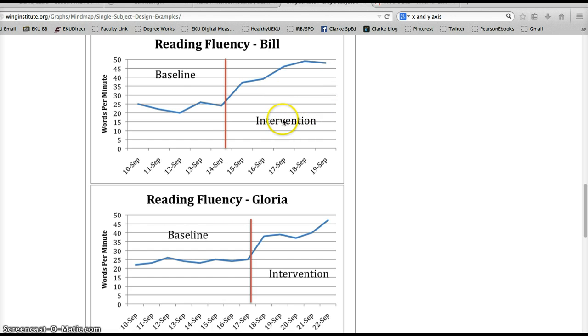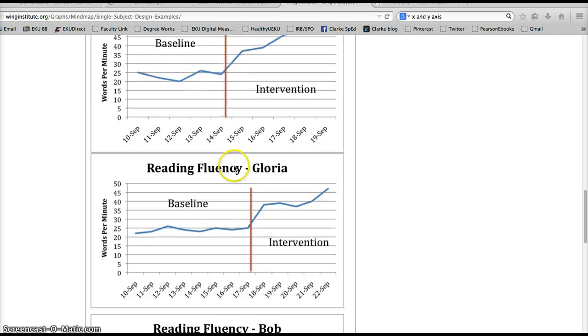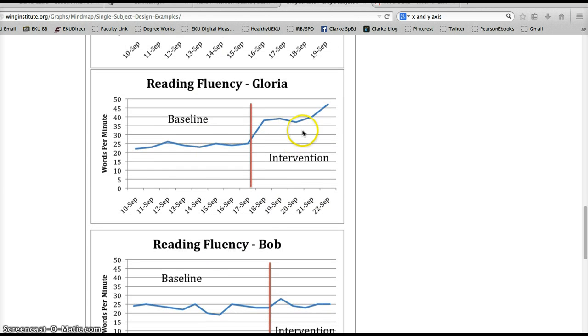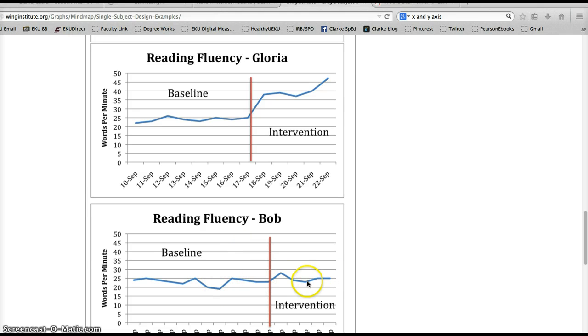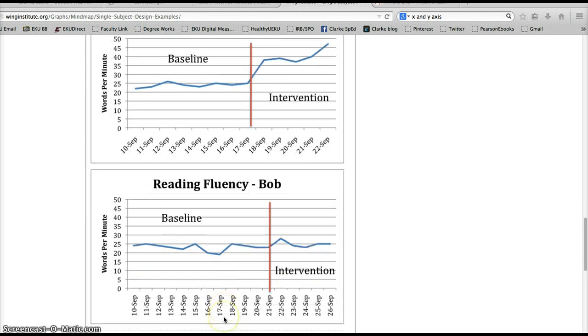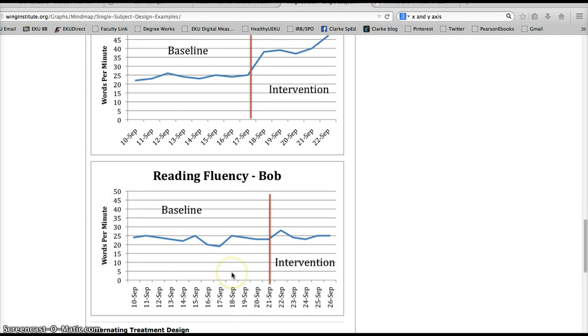And so the data here, if we're doing visual analysis, shows that the student with the intervention is reading at a much higher rate than in baseline. So doing something for these students was better. But when you look at Bob's reading fluency, that's not so impressive. Bob doesn't look like he's really increased anything. He's at about the same level as he was when he started. So it looks like something else is needed for Bob.